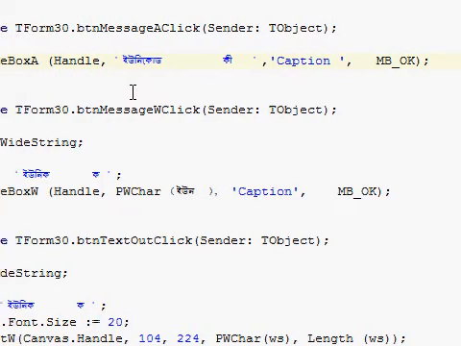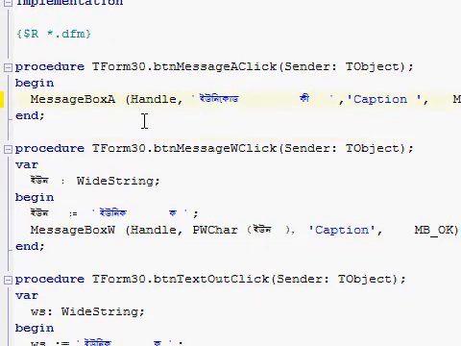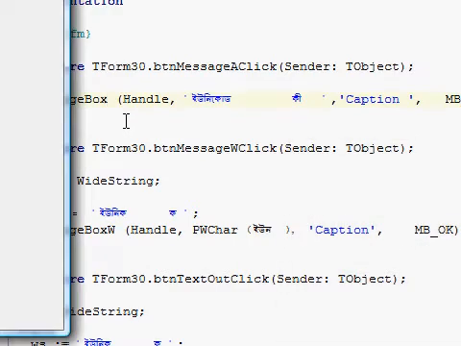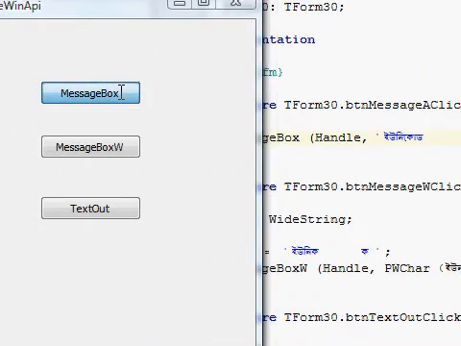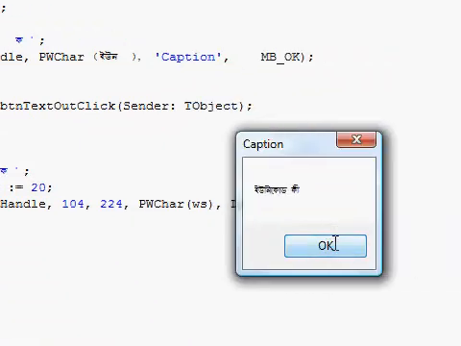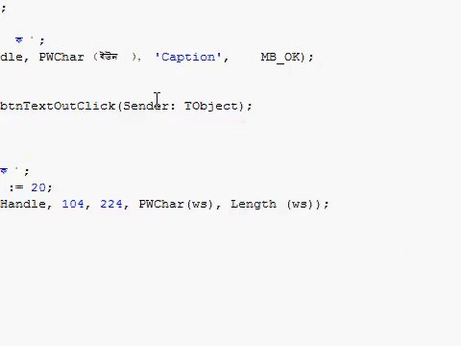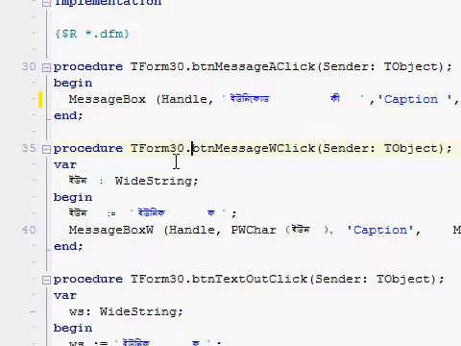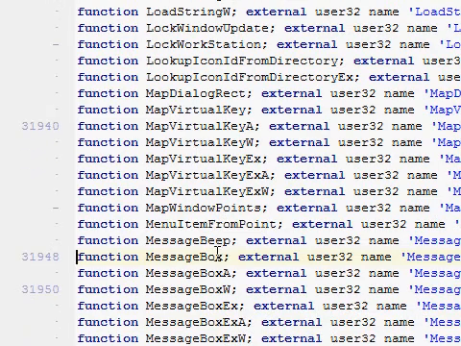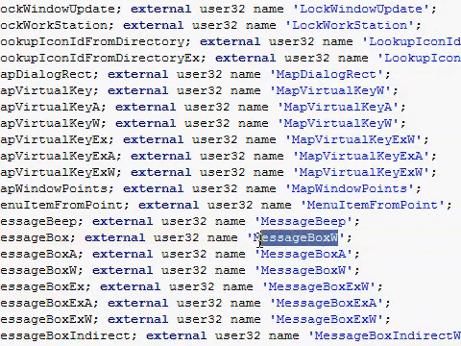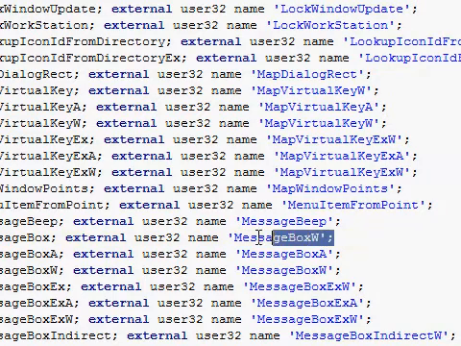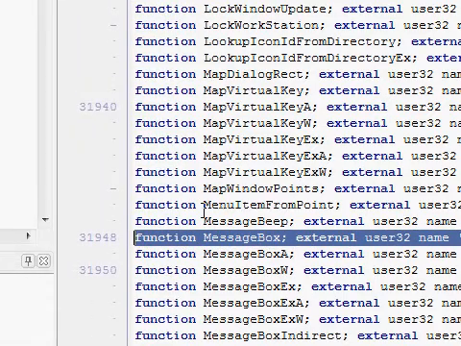Now let me get back to the source code and change it to say MessageBox and run it again. So if you had an existing call to MessageBox, this will be automatically upgraded to the Unicode version, because at the definition level the MessageBox API is actually mapped to MessageBoxW, the wide version of the MessageBox API.